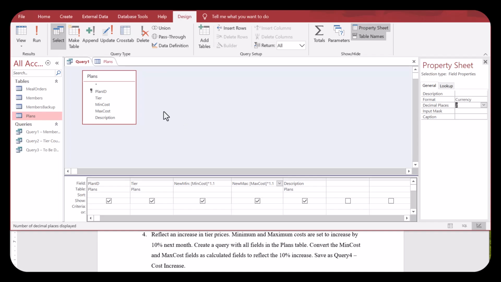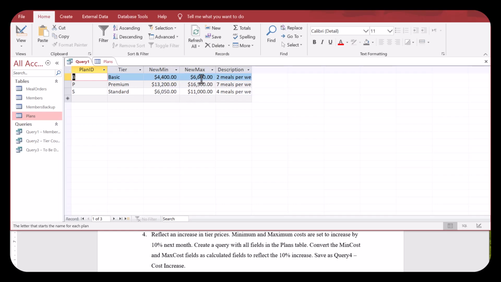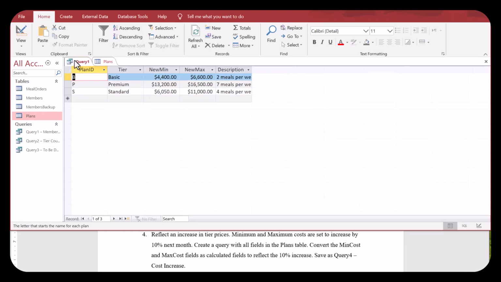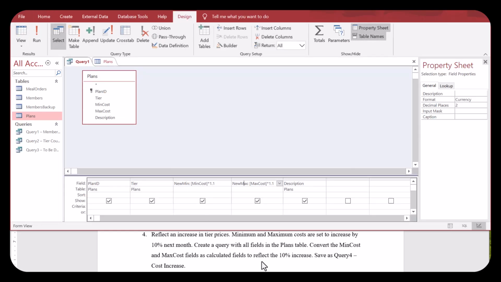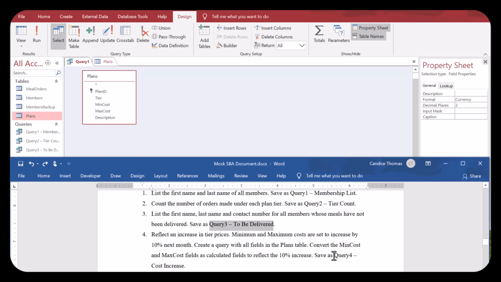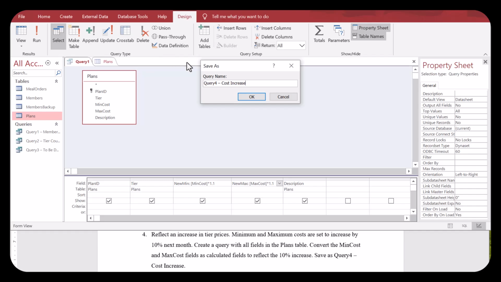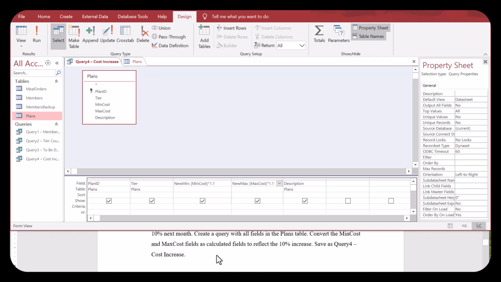With that, I will again view the results of this query, and as we can see here, the numbers have now been formatted to reflect a currency. Now that I am satisfied with the result of this query, I can proceed to save by clicking on the diskette icon, and I will copy and paste the name as indicated in the document. And that is it for the 4 queries.